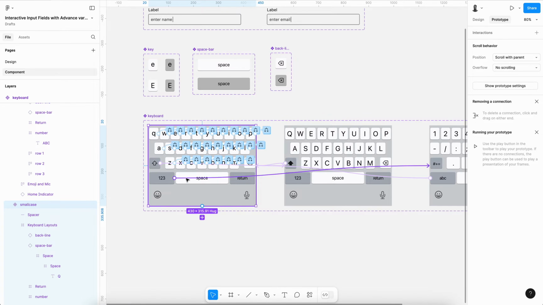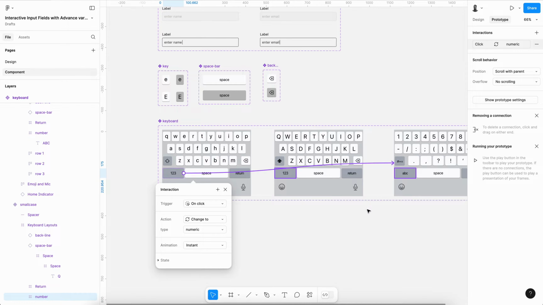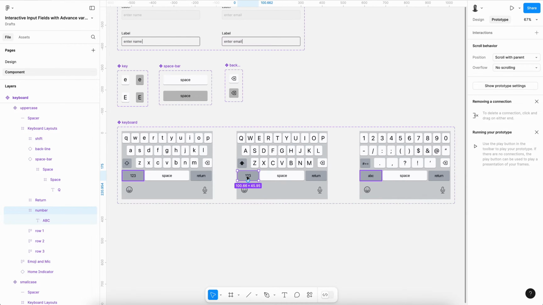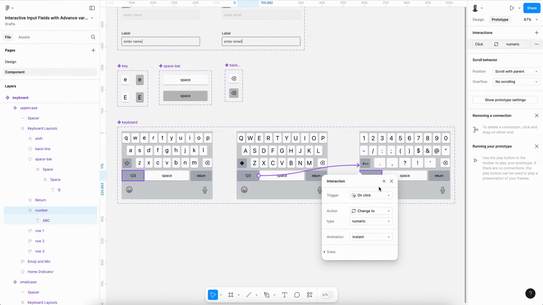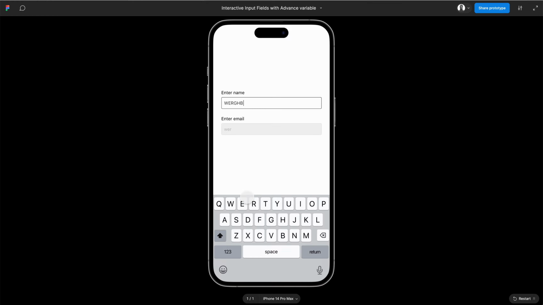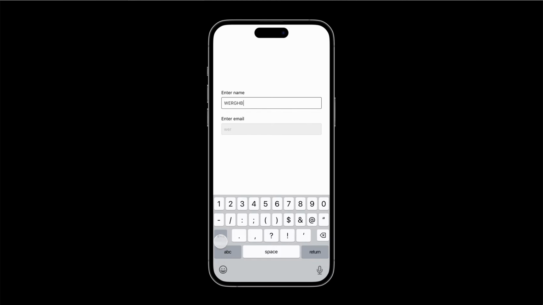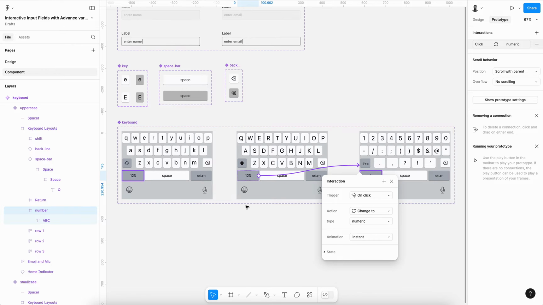I think the prototype changed to numeric. Okay, so I also need to change this into the numeric also, right? That's why it is not working. So now it is changing it to the numeric, right? So you can see that I can type the numbers, I can type the English letters also.